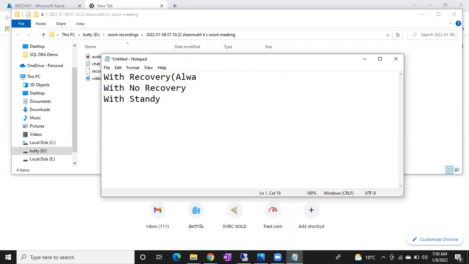Always go with recovery. In what case? Only one backup. That is the final backup. There are no more backups to restore. Only one backup to restore.